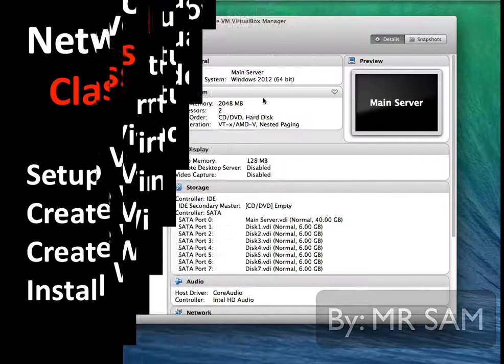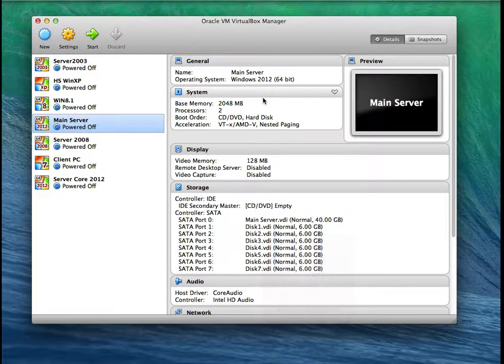Guys, you can see there, that is the VirtualBox application. Now, what we want to do is lab class 1. So far, we've finished the first objective of Network Plus N10-005. We know what the OSI model is, what networking IP addresses are, what virtual networks are, and the troubleshooting methodology. Now, what we want to do is set up a virtual machine.